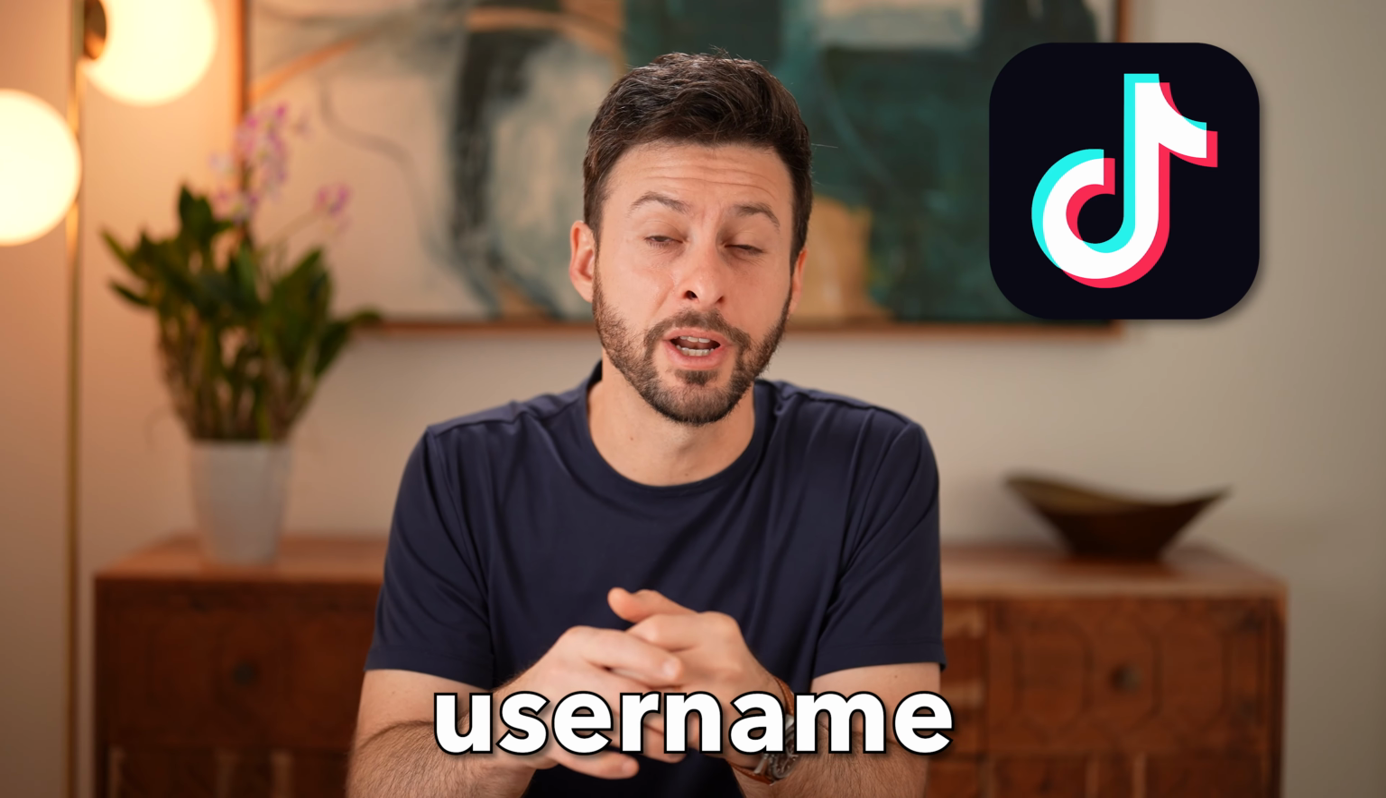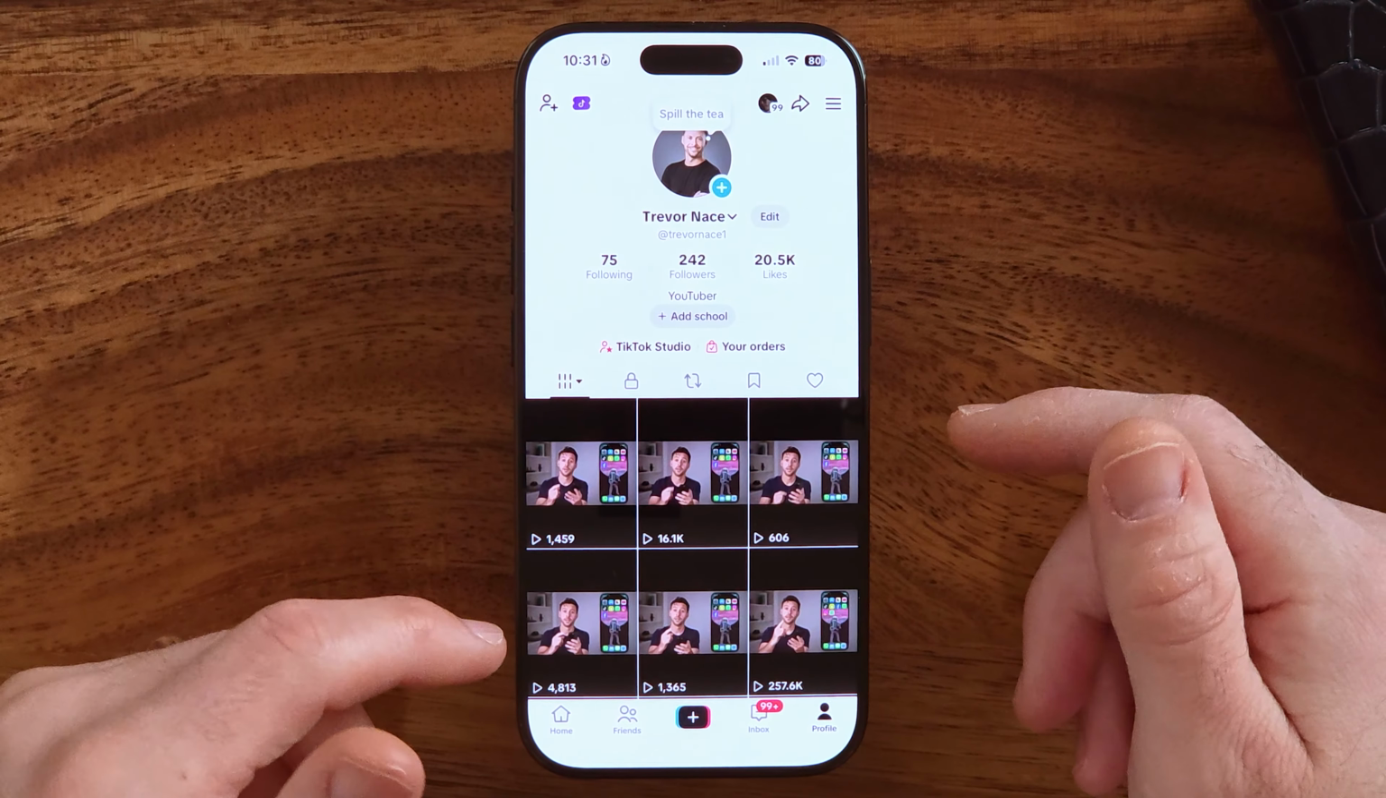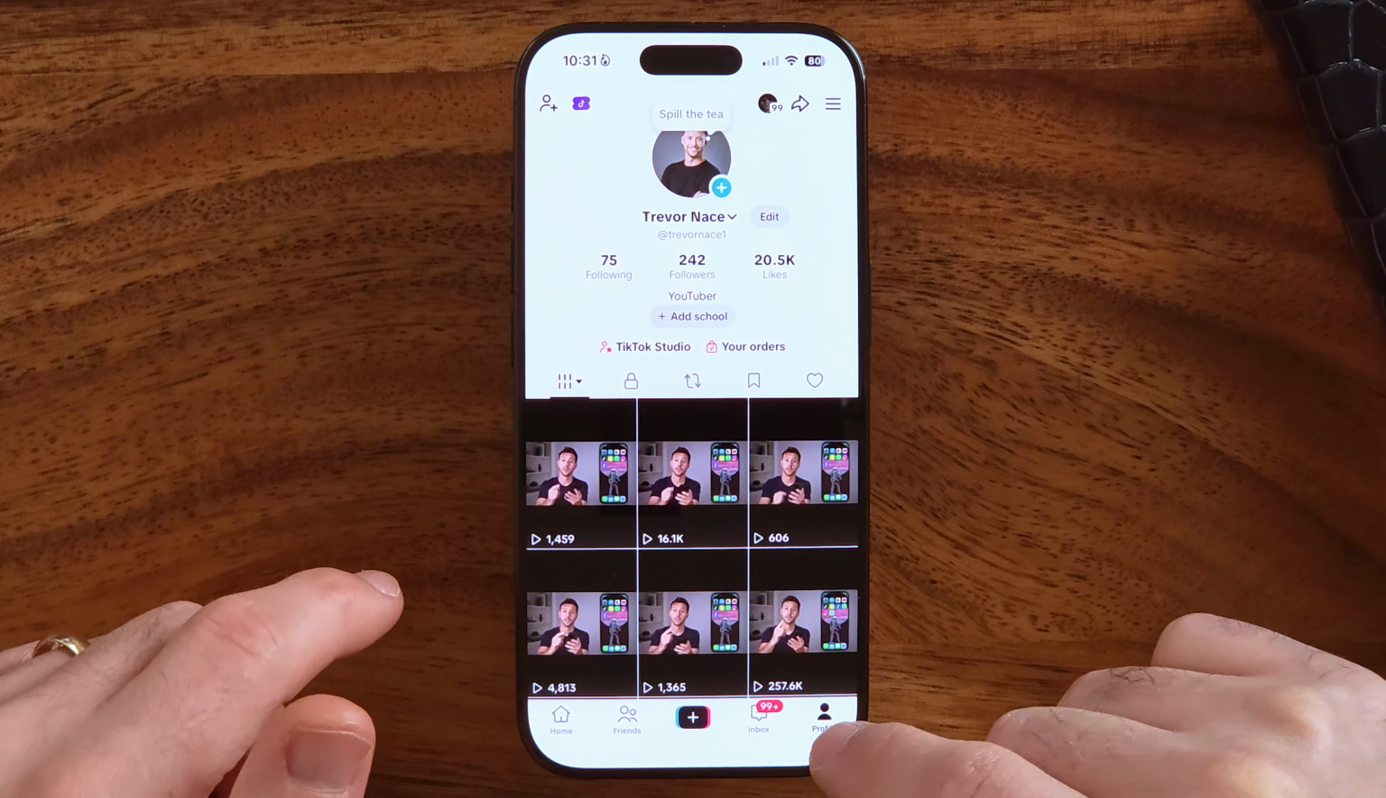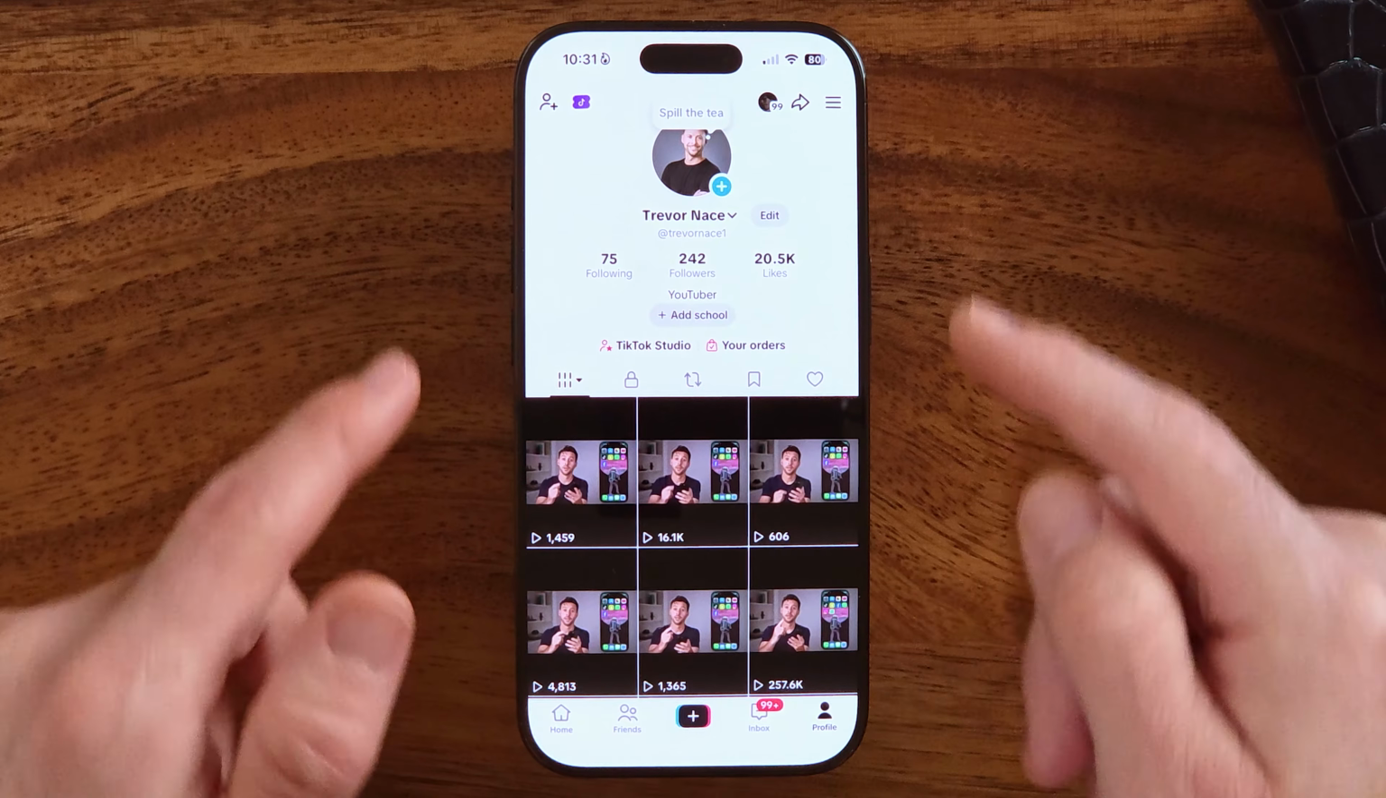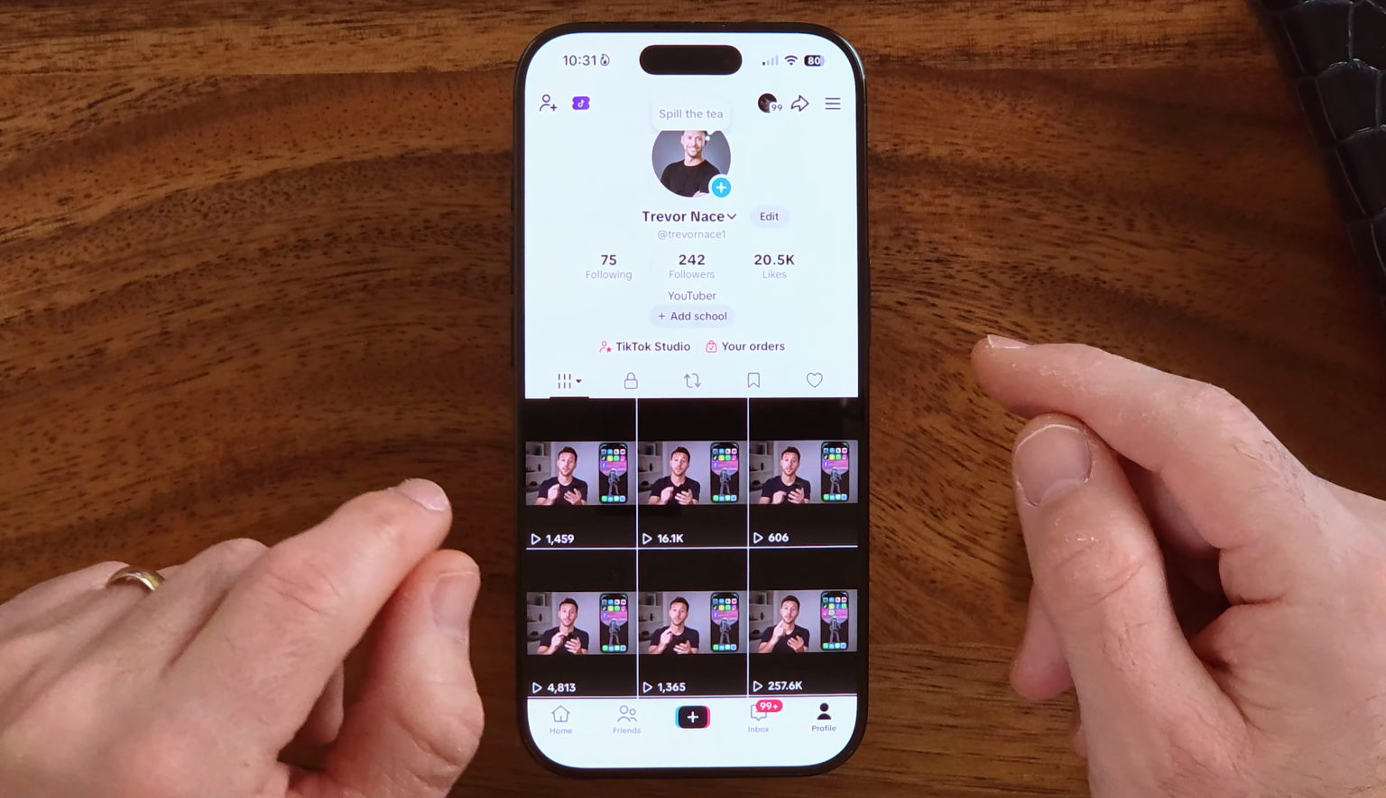Here's how to change your username on TikTok. Now, if you haven't already, open up the TikTok app and get to your profile at the very bottom right. You can see I'm on an iPhone, but you can do the same steps on Android.